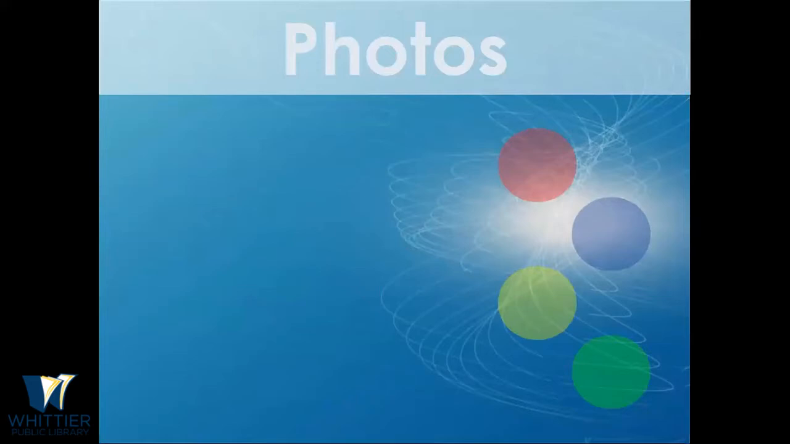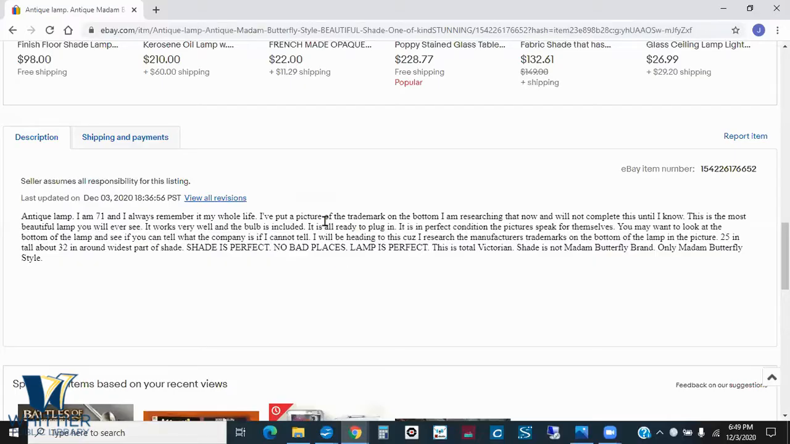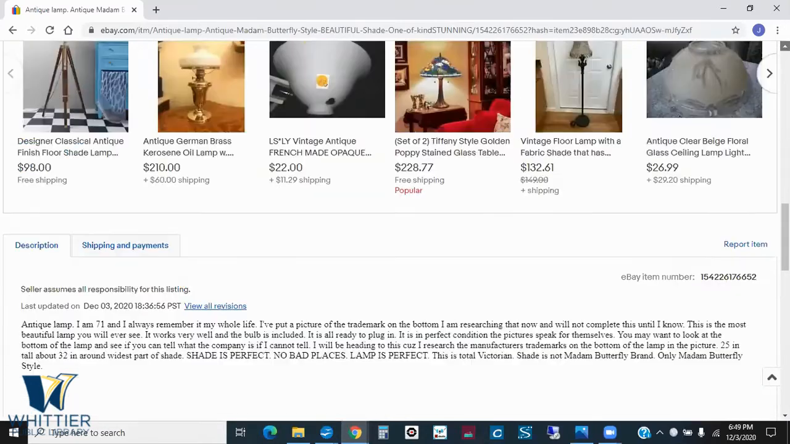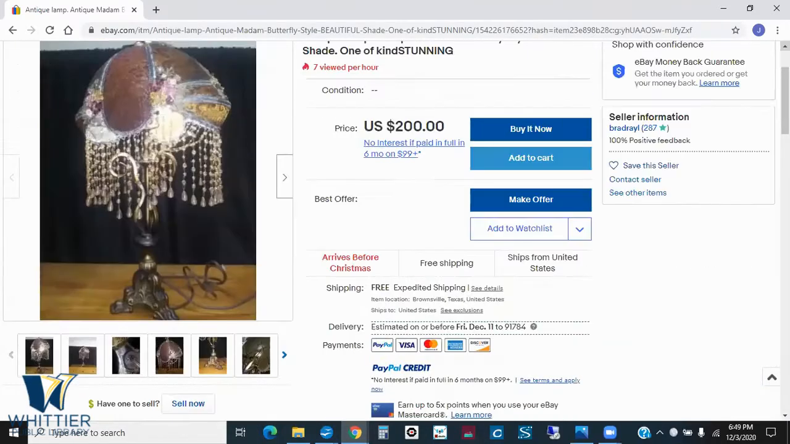Next up, we're going to talk about photos. So, let me show you also a listing I've started here. I have it saved in my drafts. I started doing this today.